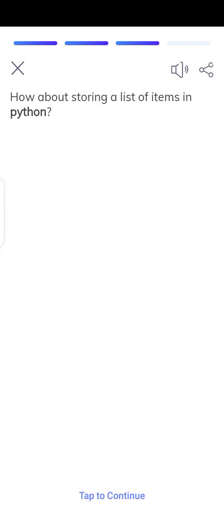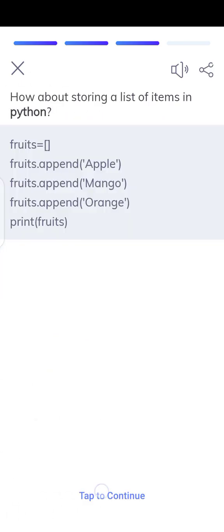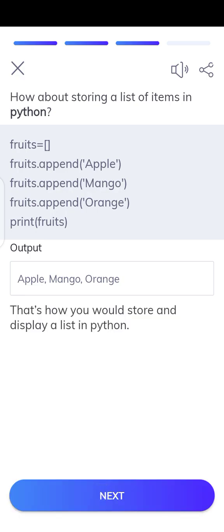Continue. How about storing a list of items in Python? Fruits, apple, mango, orange. That's how you would store and display a list in Python. Really?